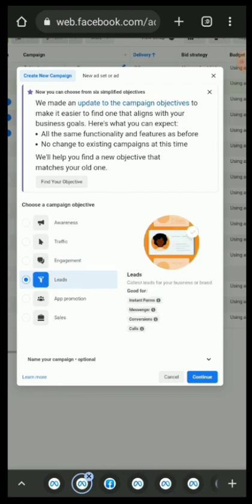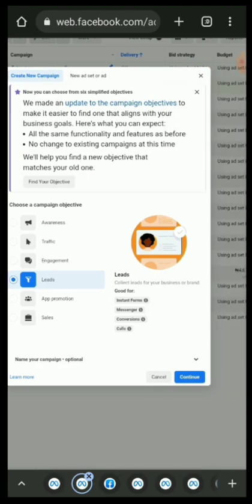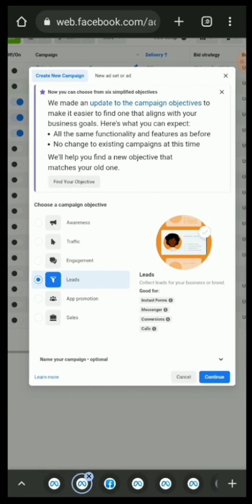Now, leads. This is another campaign objective that is used to collect leads for your business brand. For example, if you are trying to grow your email list, this lead campaign objective is the best for it. So you want to grow your email list, you want more clients, you want more prospective customers to sign up on some forms. You want to collect data and information from your clients. You have to use this lead campaign objective. It is good for instant form, Messenger, conversion, and calls.